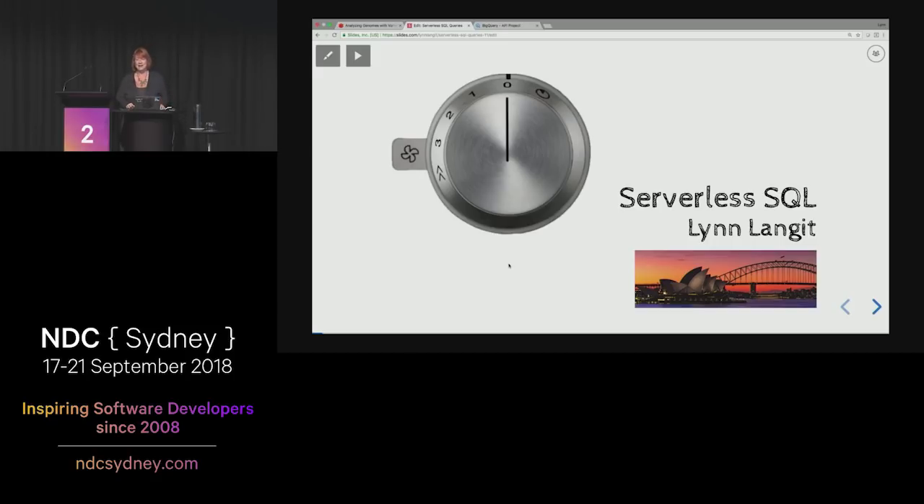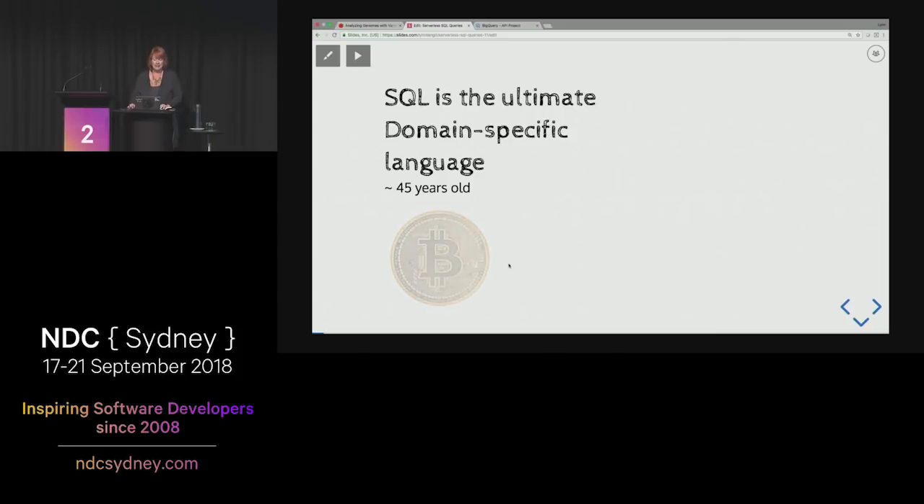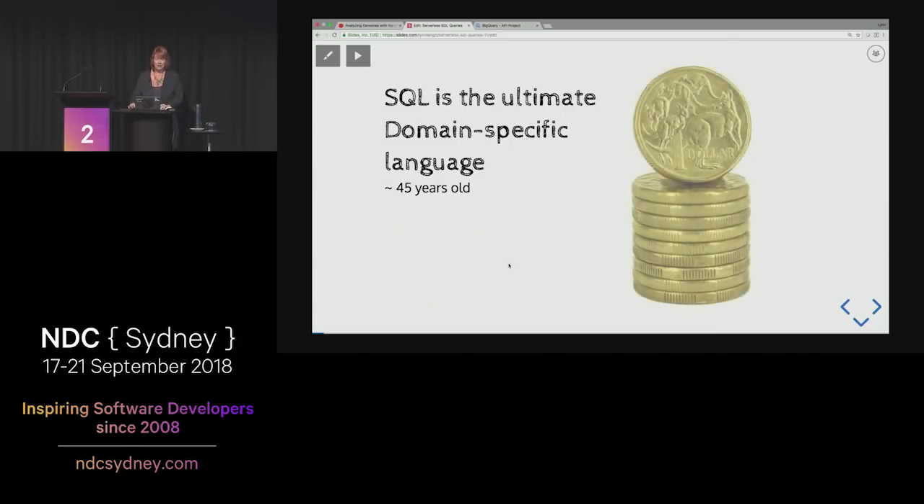Last session of the day, so I gotta keep it interesting or you're gonna go get those beers, I know it. So SQL, the ultimate domain-specific language, 45 years old.